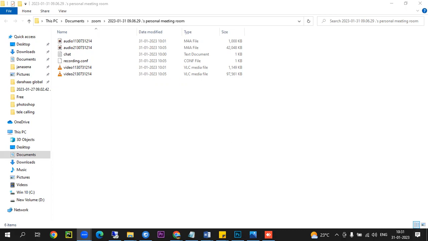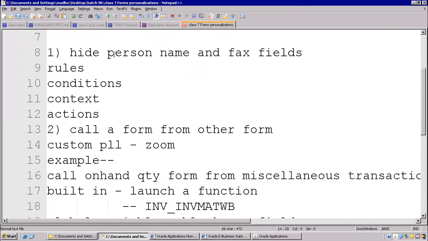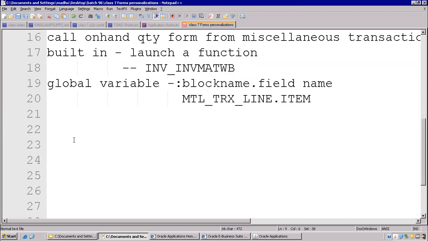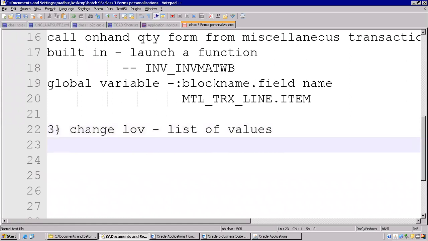What were the examples we have seen in the previous class? These are all the two, right? Hiding fields, calling a form from another form. Now, the third one here is changing the LOV, list of values. LOV means here list of values.